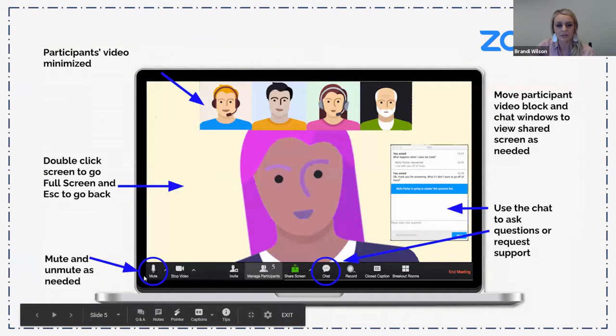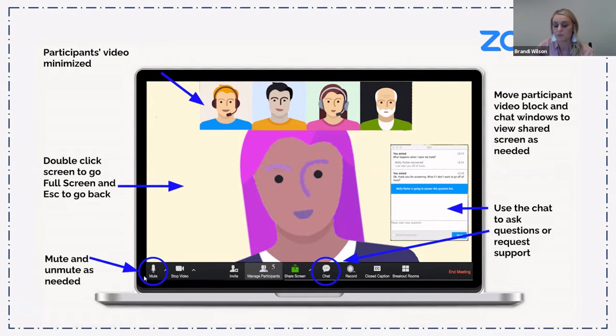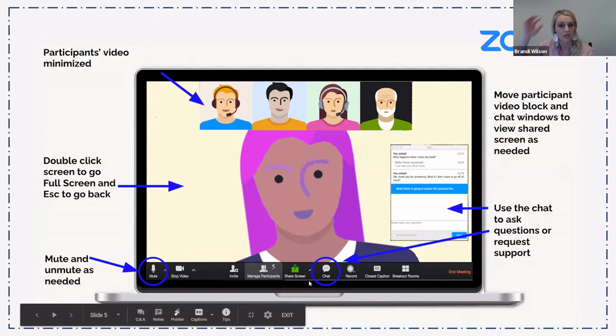Today we will be using the mute button if needed, but we are a small group and we would love for you to feel brave and safe and share with us. And we're so pleased that you already have. And we'll also be using the chat option.